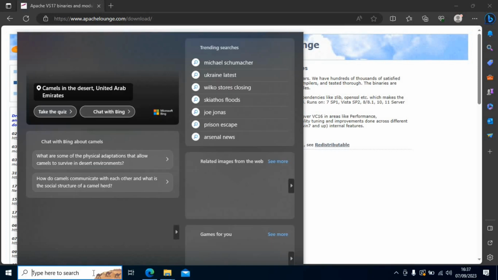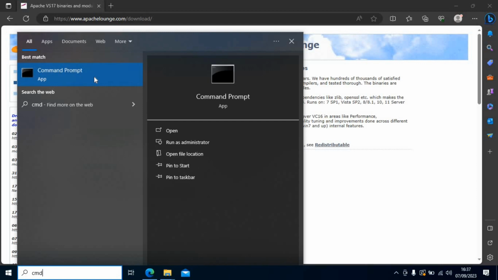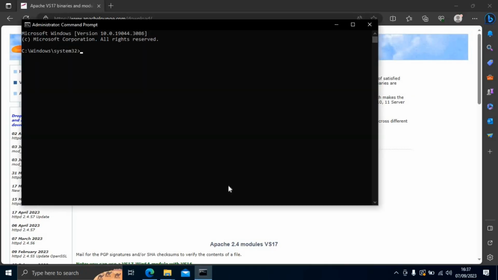And now we are actually opening the command prompt. We have to open the command prompt in administrative mode so that we can install any application on Windows using the command prompt.